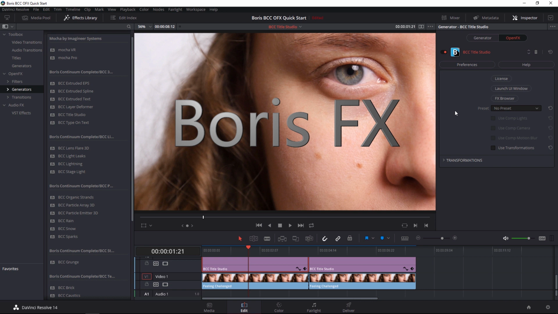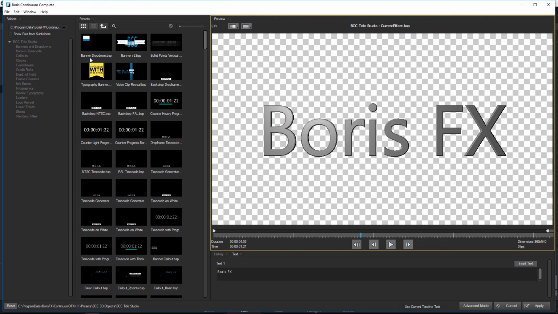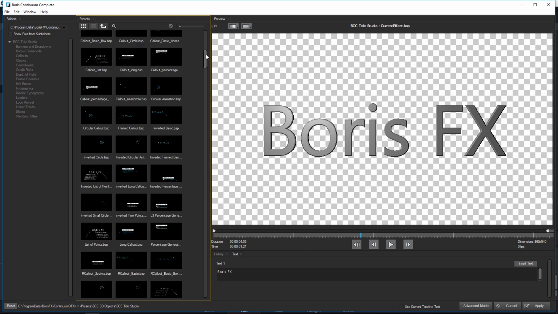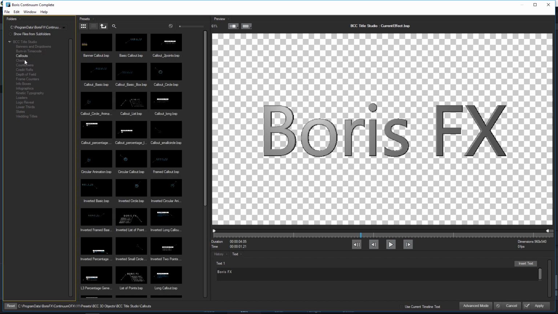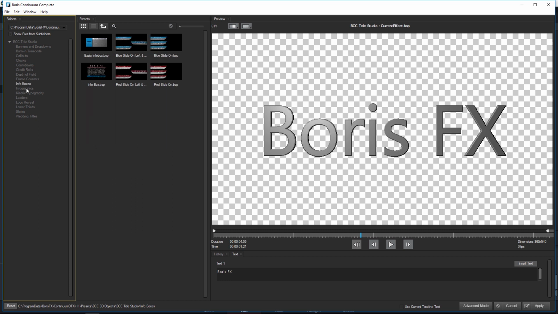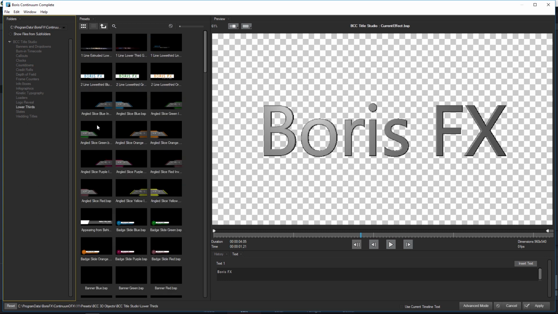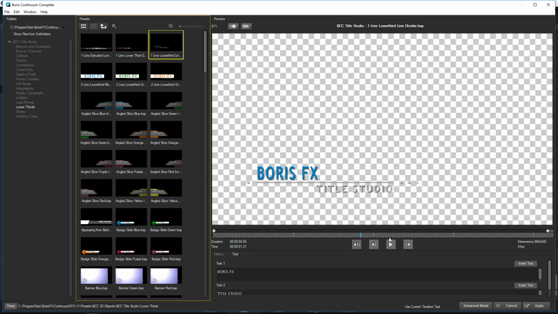Now, like all the other BCC effects, Title Studio lets you load and save presets and ships with a large number of presets straight out of the box. And the easiest way to check these out is actually using the FX browser, because the FX browser allows us not only to see all of the presets, as we can see here, but it has them broken down into different categories. So we have our banners and dropdowns, we have our callouts, our clocks, our countdowns, infobox, infographics, and so on. In this case, we're just going to look at a simple lower third, and we can see this here, and we can preview what it's doing straight within the effects browser, and I can even update the text right within here as well.